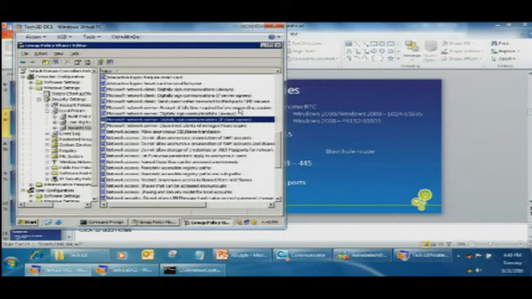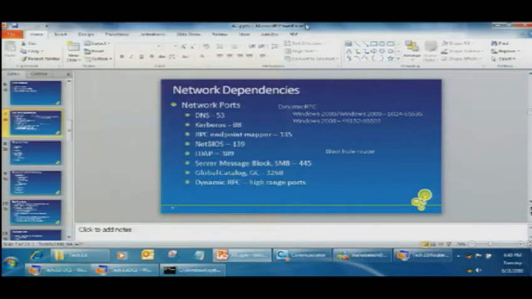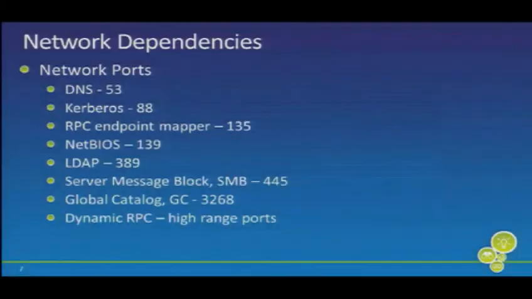This is one of the areas where we can see the error messages. And I have seen a lot of customers. This is port LDAP. LDAP is nothing but the Active Directory port. What is LDAP? LDAP is a protocol which sits on the TCP/IP stack to query the Active Directory.